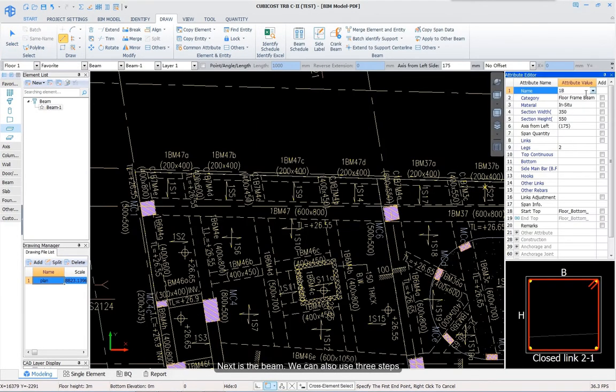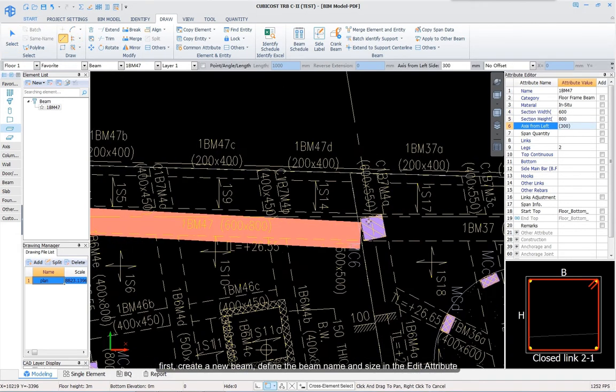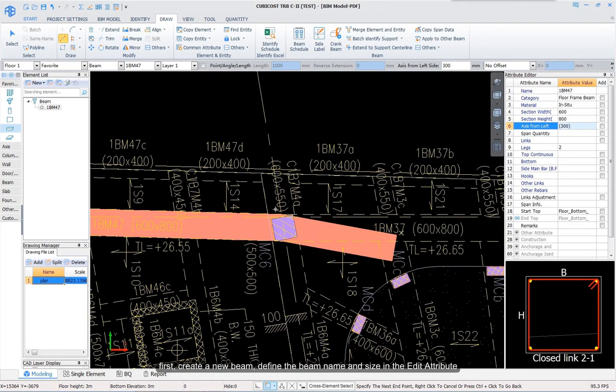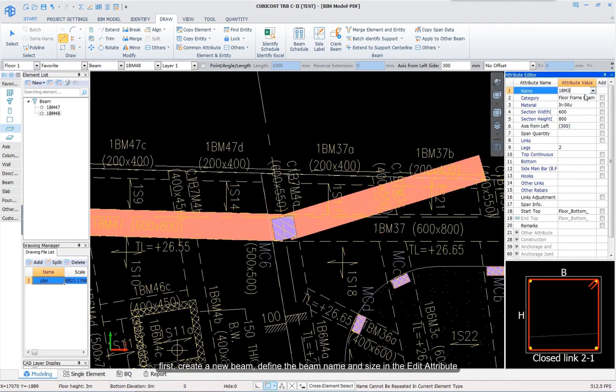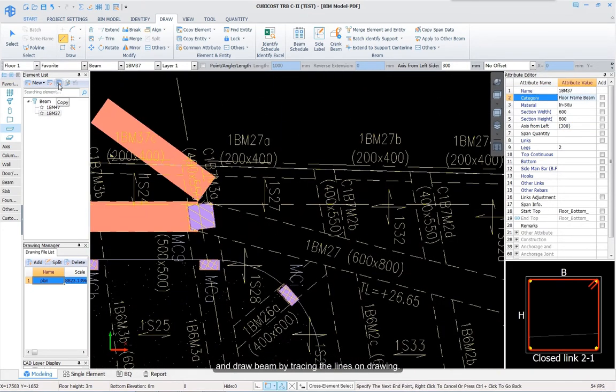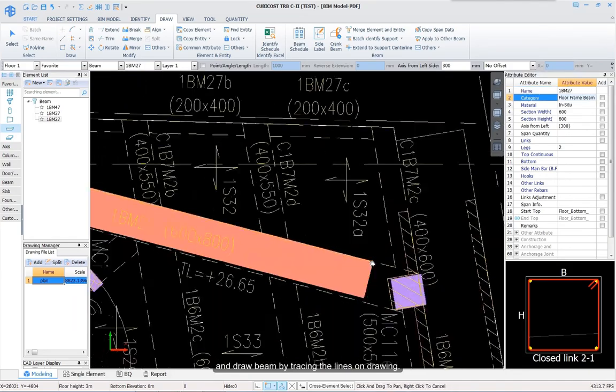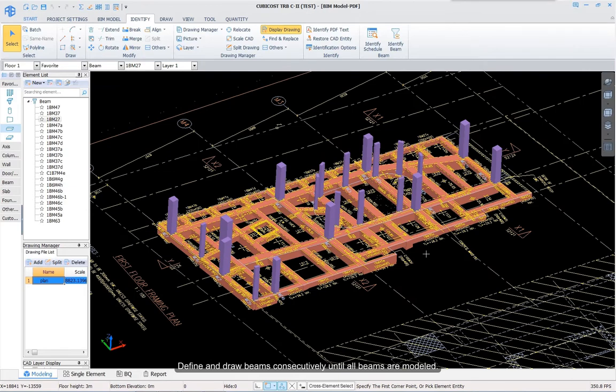Next is the beam. We can also use 3 steps. First, create a new beam. Define the beam name and size in the Edit attribute, and draw beam by tracing the lines on drawing. Define and draw beams consecutively until all beams are modeled.